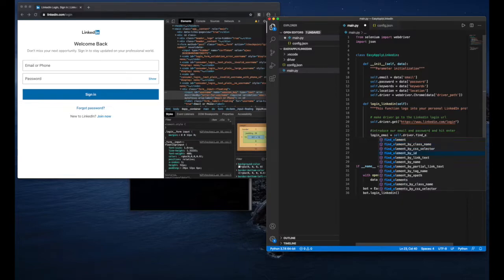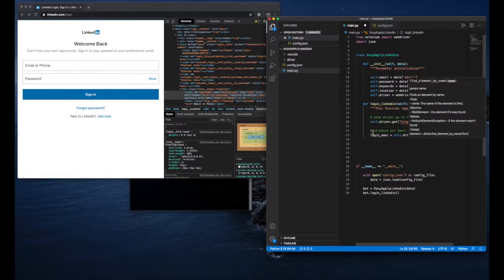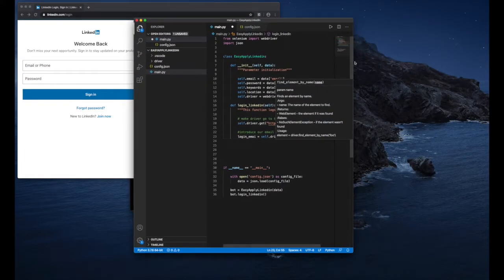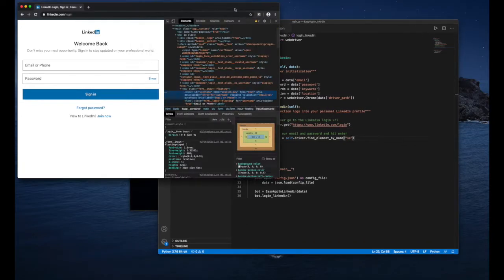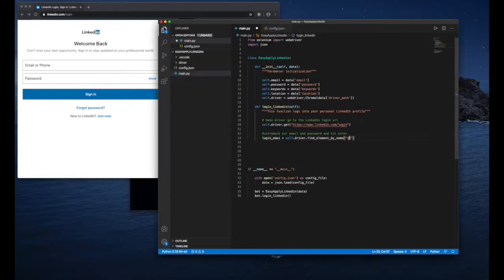It should be a unique name, the same as the ID. That will make it easier for us to find the element itself. The name of the element is session key, so we're just going to find it by name, session key. Sorry for my typos.